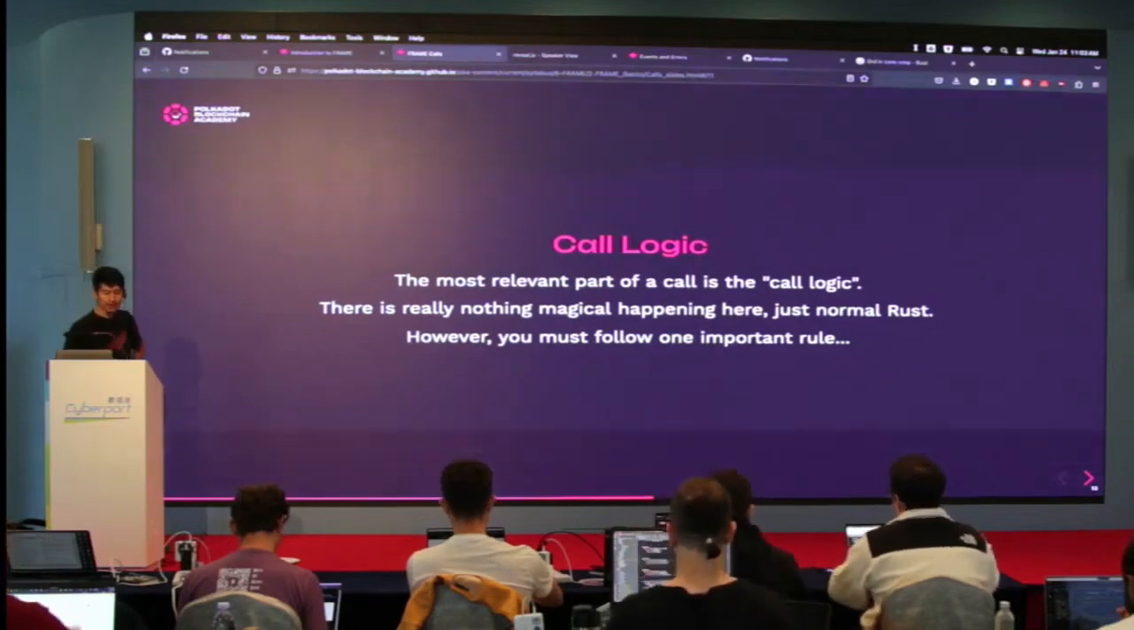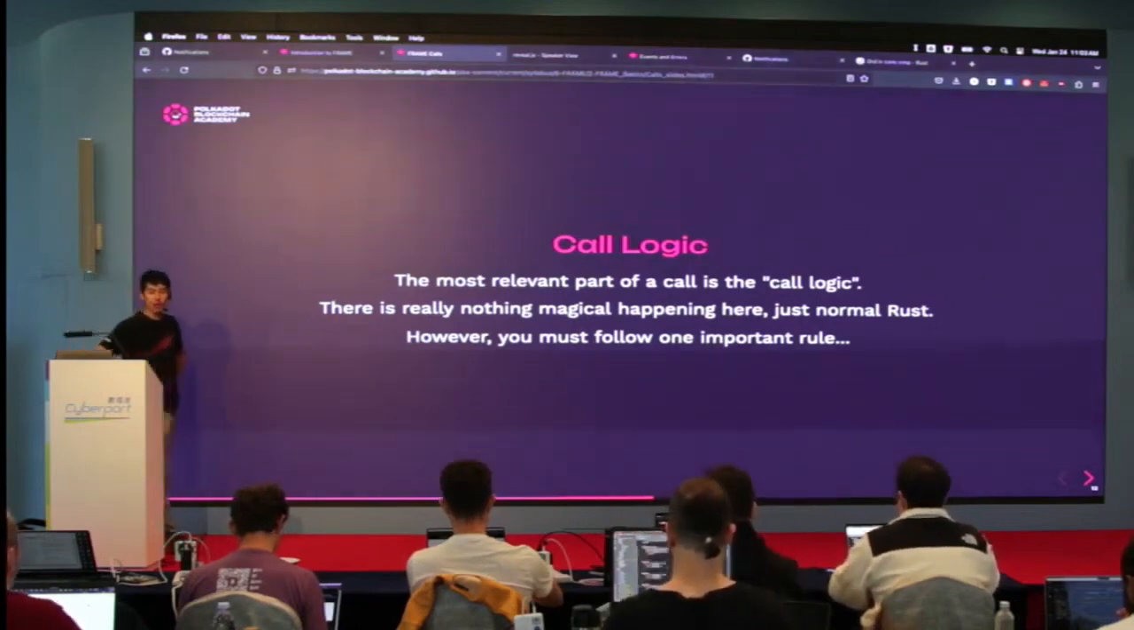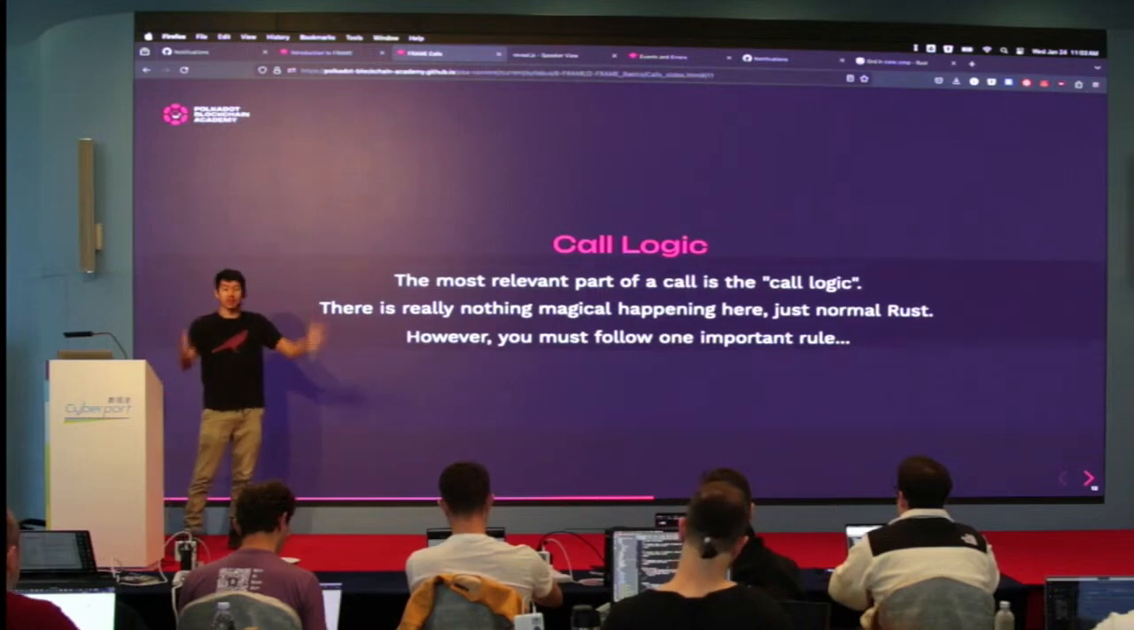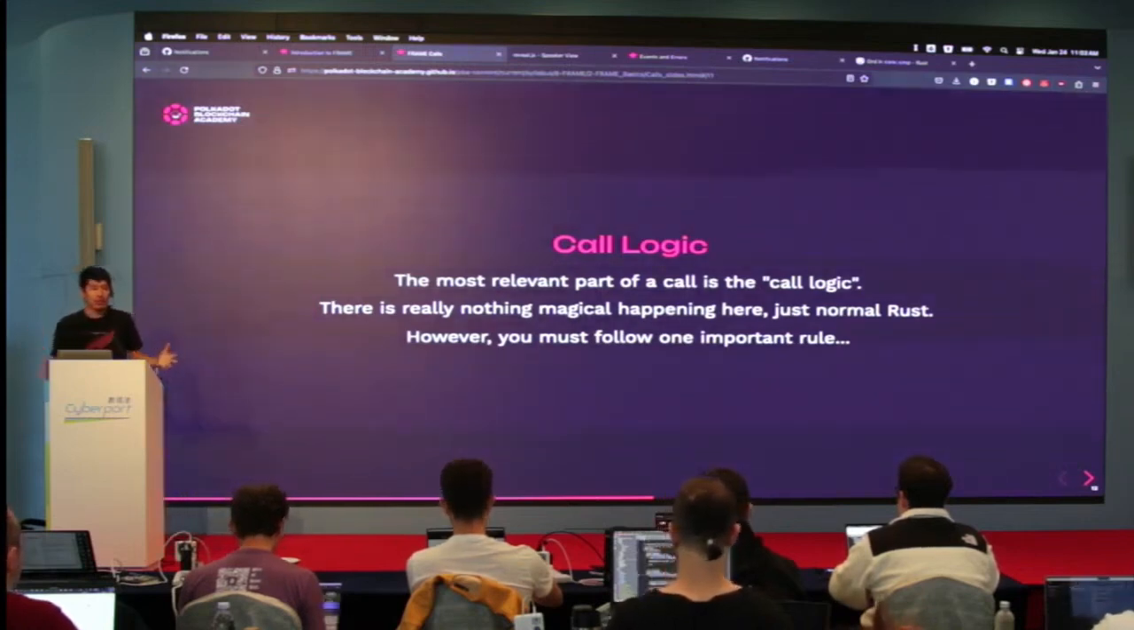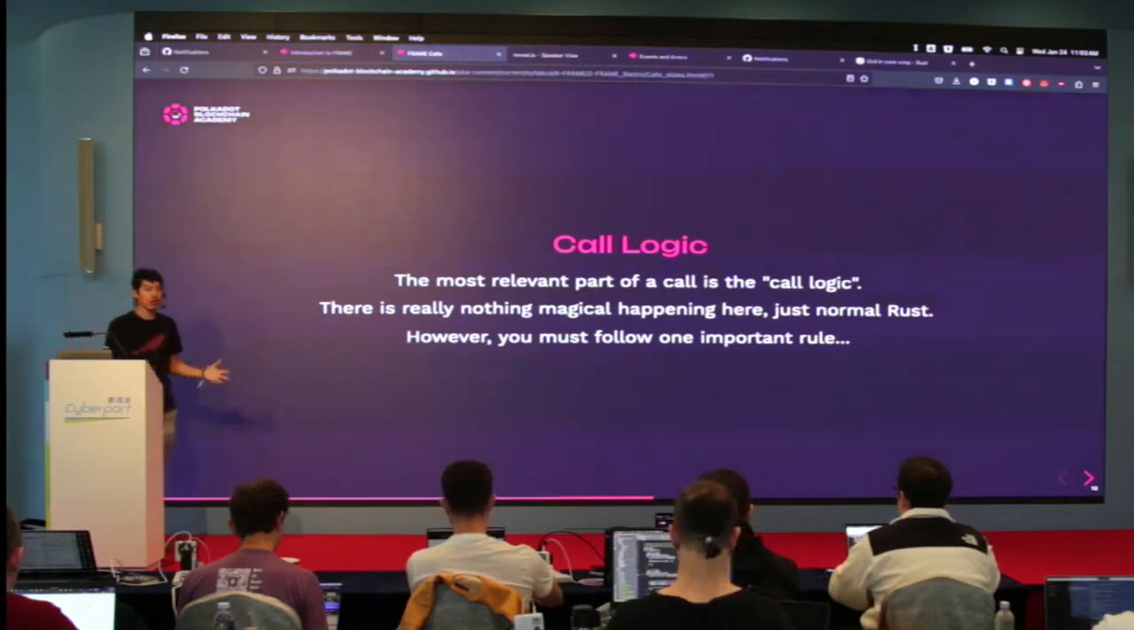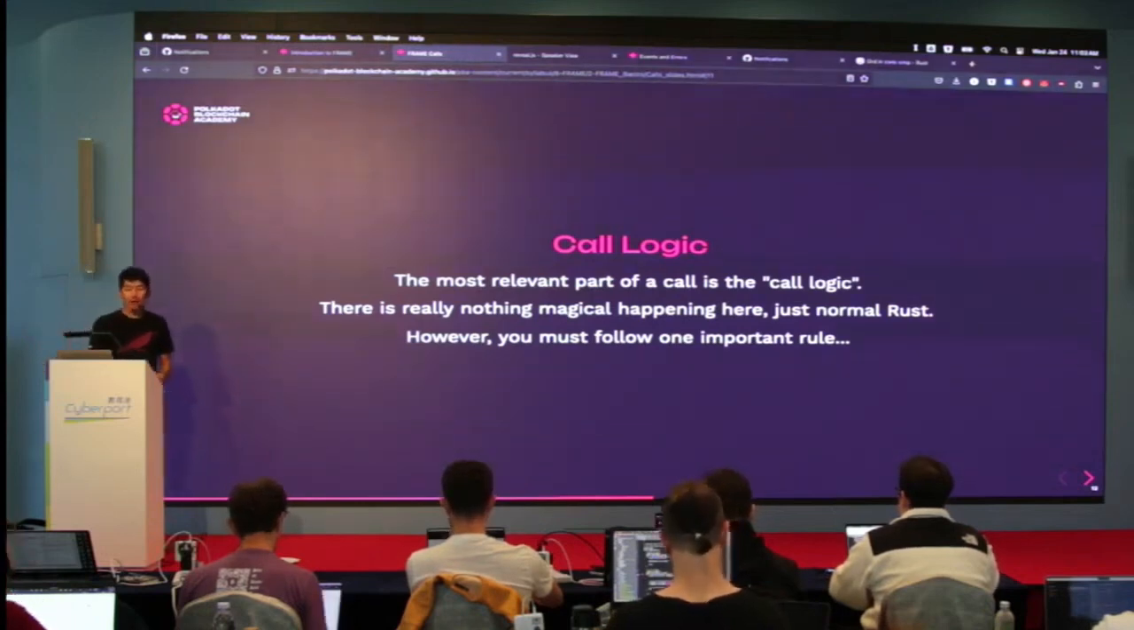Okay. Call logic. The most relevant part of the call is the call logic. That's just the body of the function. There really is nothing magical happening here. It's just Rust. I want to really mention to you that these calls are just public functions. However, you need to follow one important rule. What is that rule?